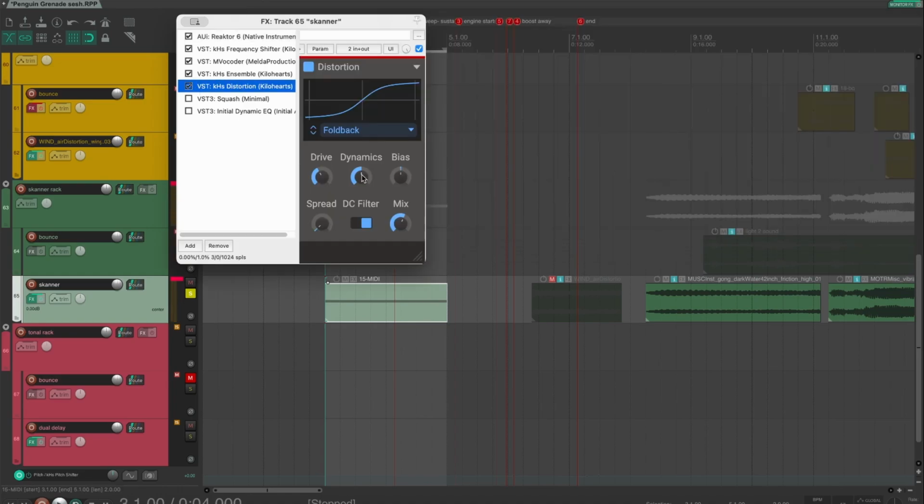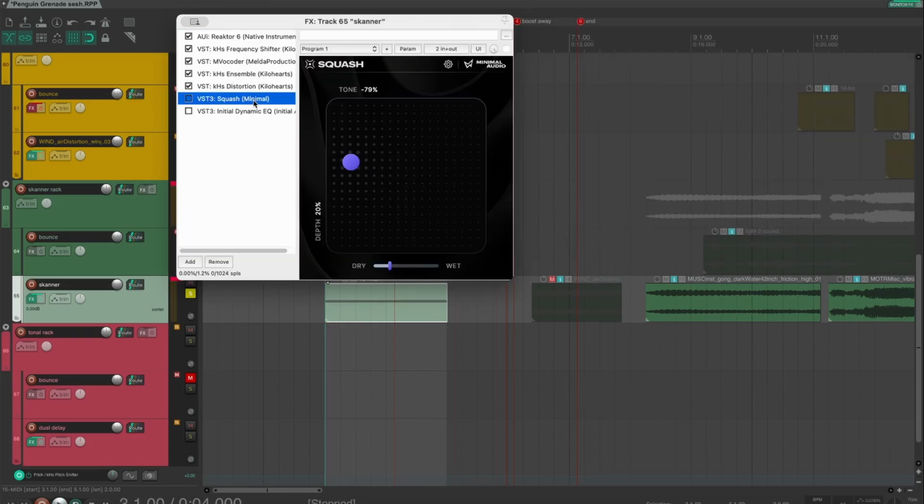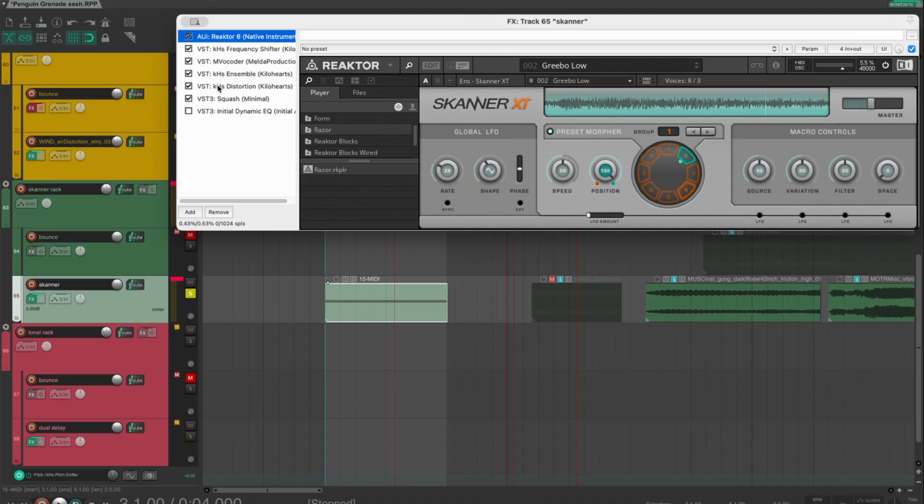Then Kilohertz distortion, pretty simple here, just gluing everything together, adding back the high end that some of these things have taken away. Then I've been messing around with this plugin recently. This just came out, it's from Minimal Audio and it's free. It's like a slightly different flavor of OTT, and I only have it mixed in at 25% because it's pretty crazy, pretty intense. So here's what that sounds like after the distortion, especially, sounds really good.